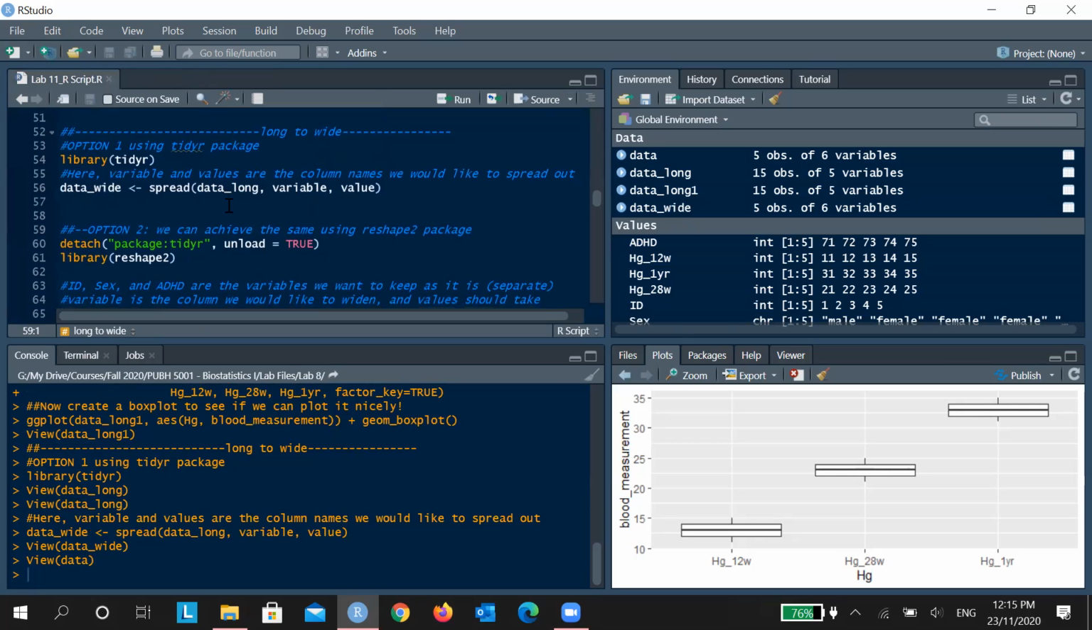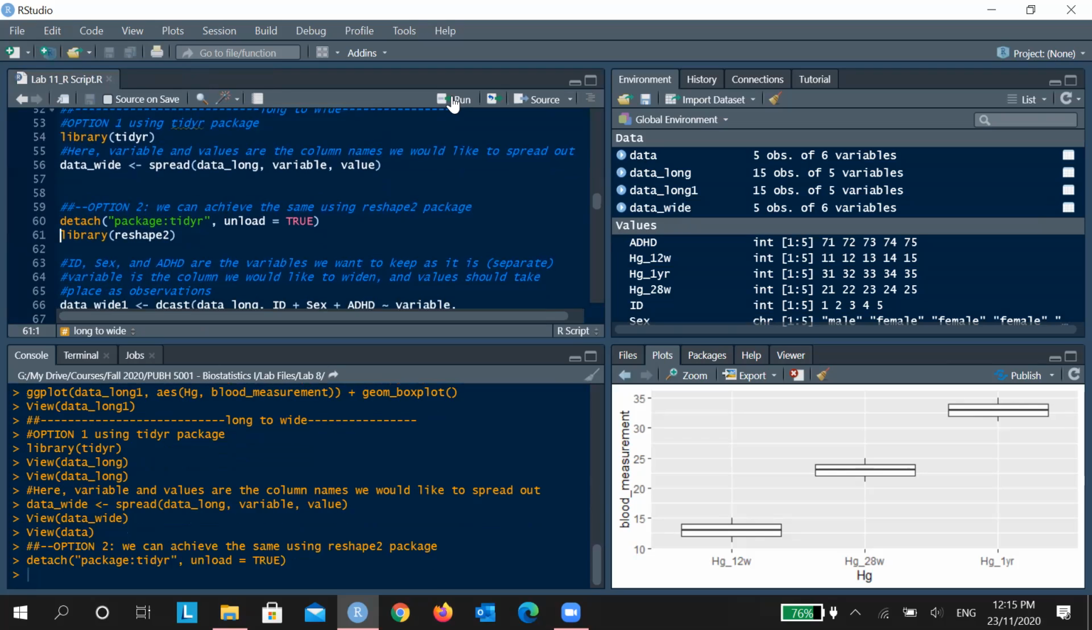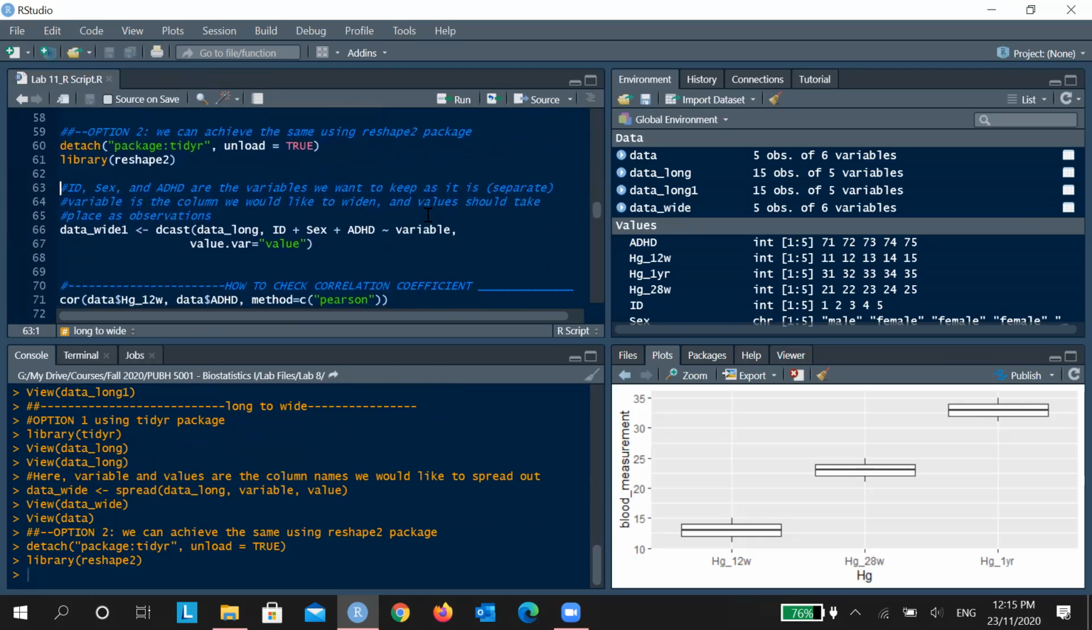You can achieve the same with the reshape package as well, the reshape2 library package. Let's detach the tidyr first and reload reshape2. So here what you're saying to R is that we want to keep ID, sex, and ADHD as they are separate. And then variable is the column that we would like to widen, and the value should take place as the observation. So how you write it is that here it's a dcast function. So I'm telling R to widen this data_long.